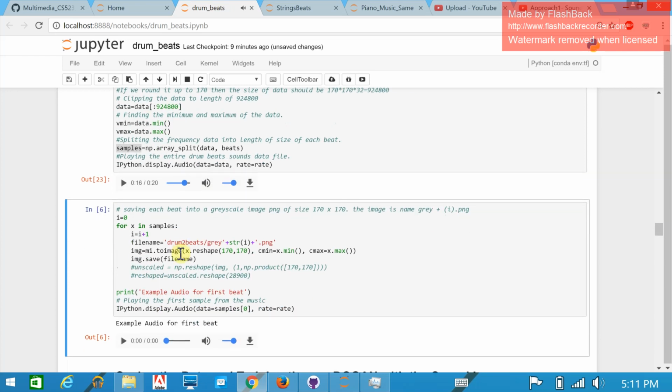Alright, so now here we're taking each sample and saving each sample in the drum2beats folder with the name of gray plus I, the sample's number, and as a grayscale image. And if we run the first sample, that is the first beat of the music, this is how it sounds like.